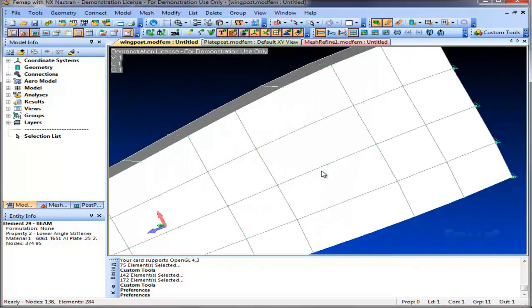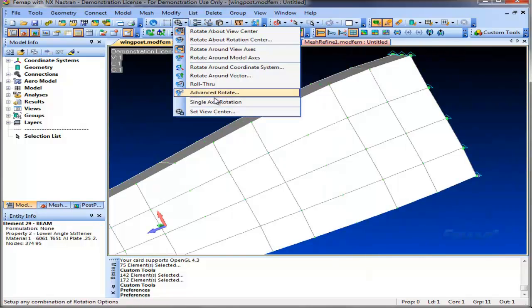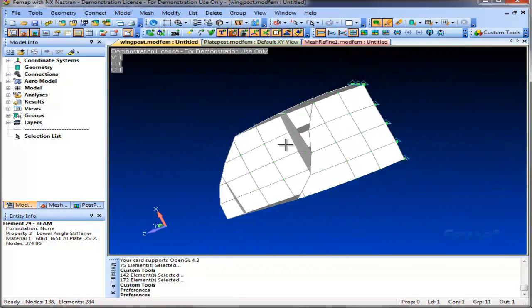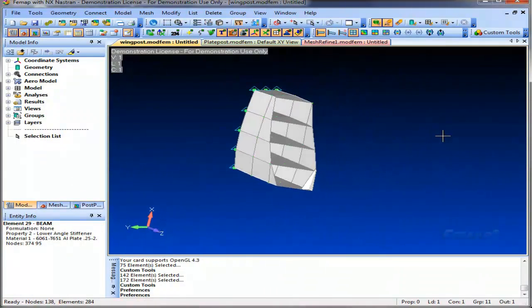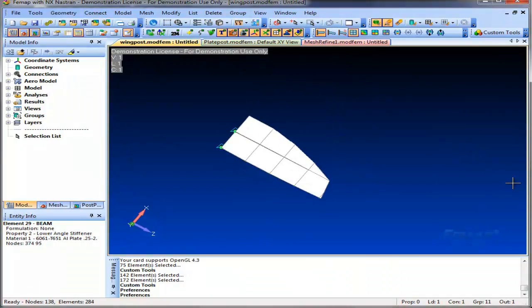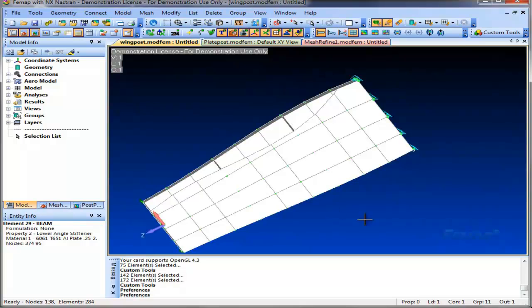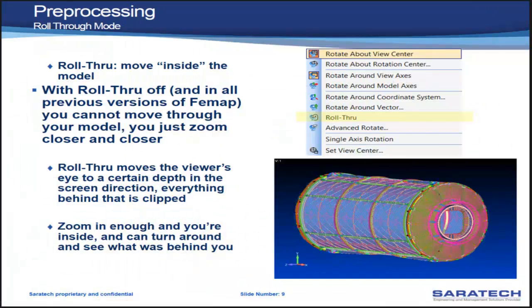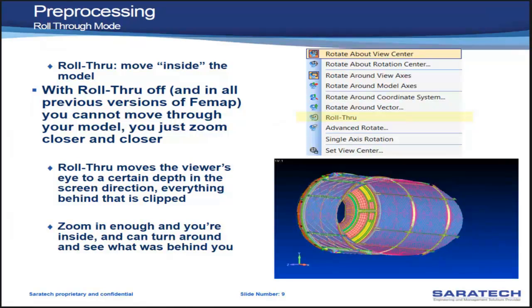So what they have done is they have added a roll through option, and roll through allows you to view inside of your model and even look behind so you can get into the model and see what's behind you. And this greatly aids the visualization, as you can view the interior of the model without creating views or groups. This is also helpful when you're viewing results, because you can now get into your model and see inside your model and see the deformation as you're viewing your results.